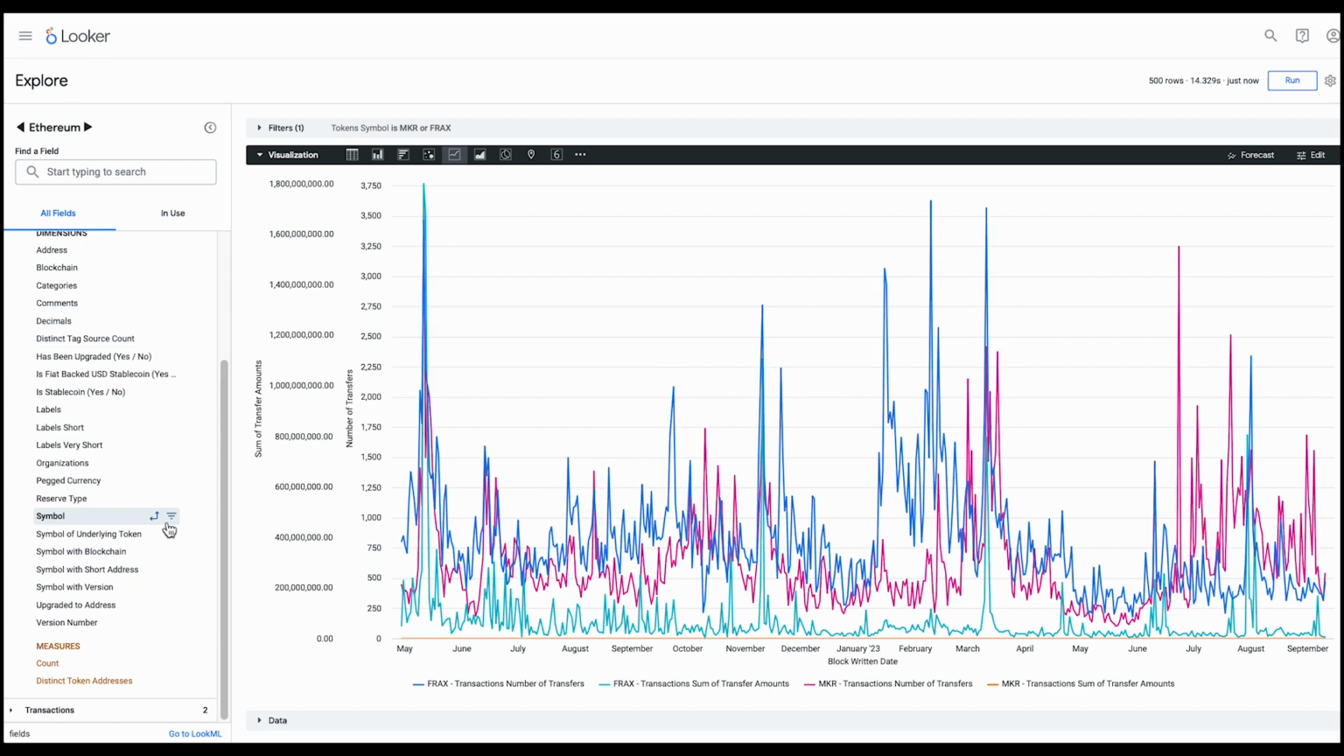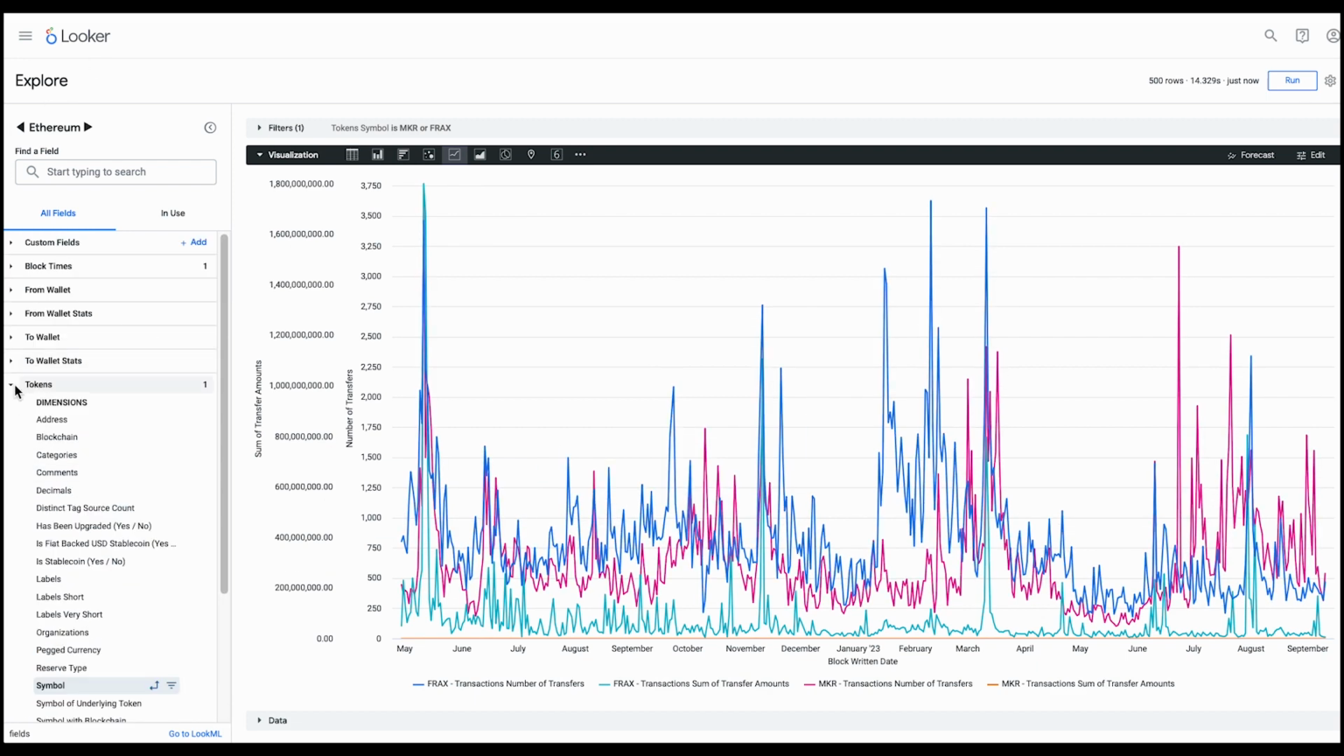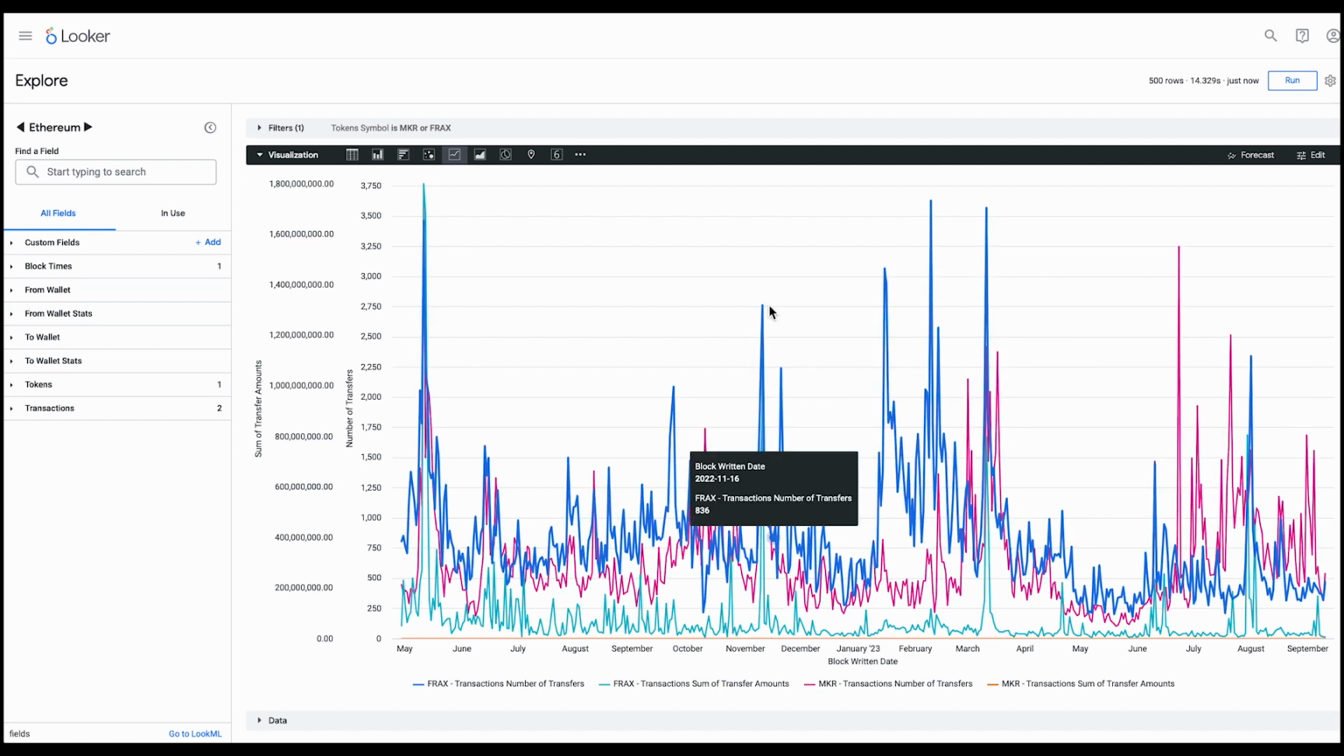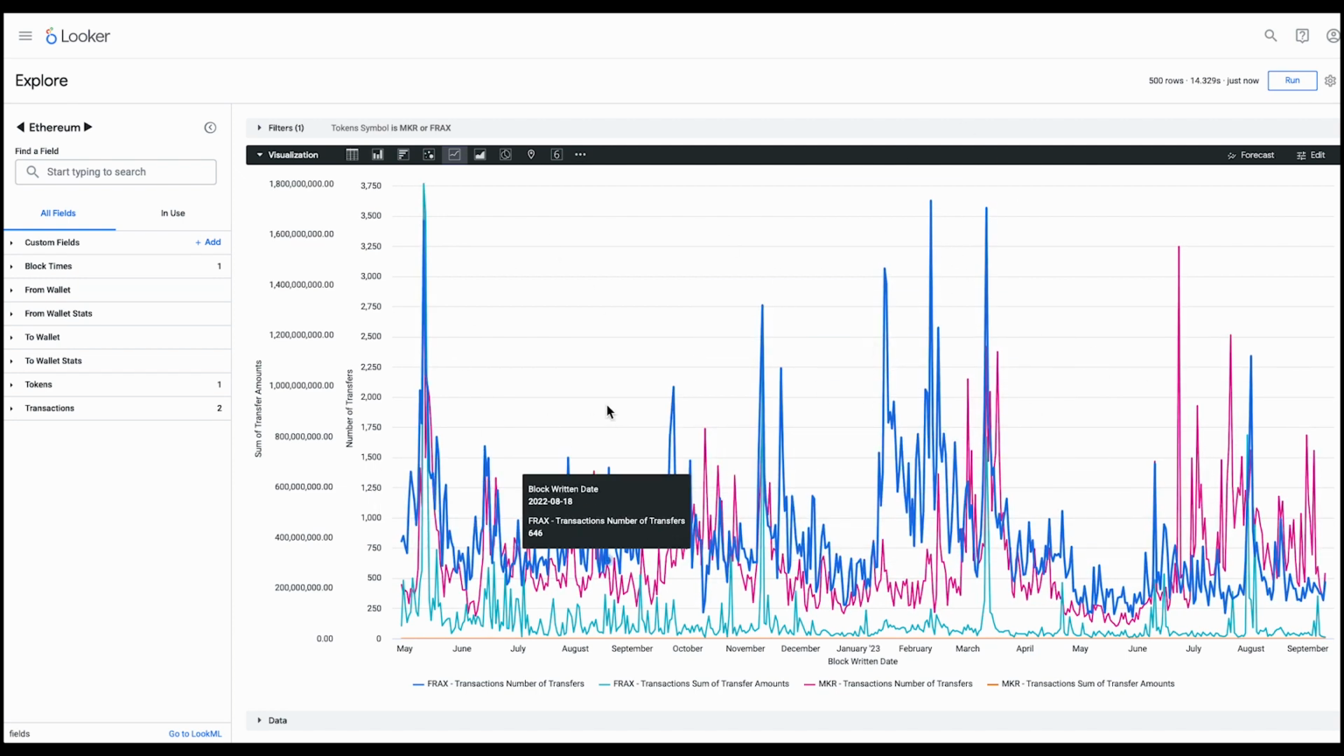There's a whole lot more you can do, but I'm going to leave it at that, and hopefully that's enough to get you up and running with the ChainArgos data analytics platform.